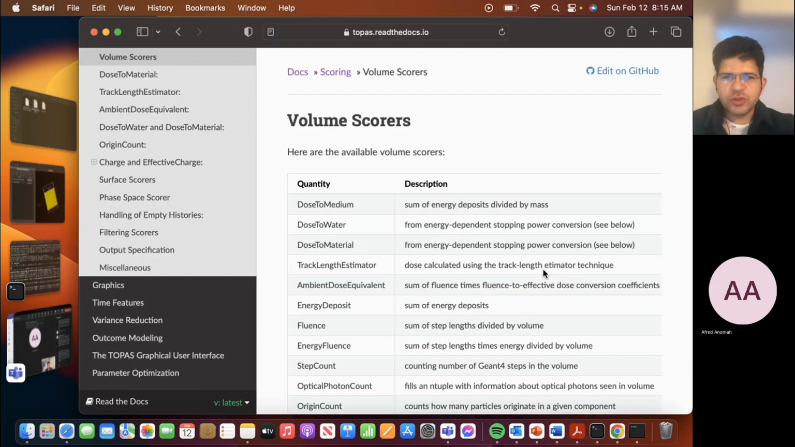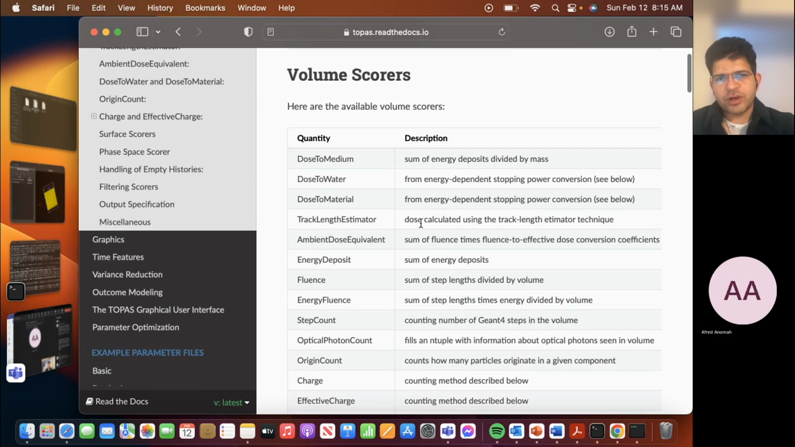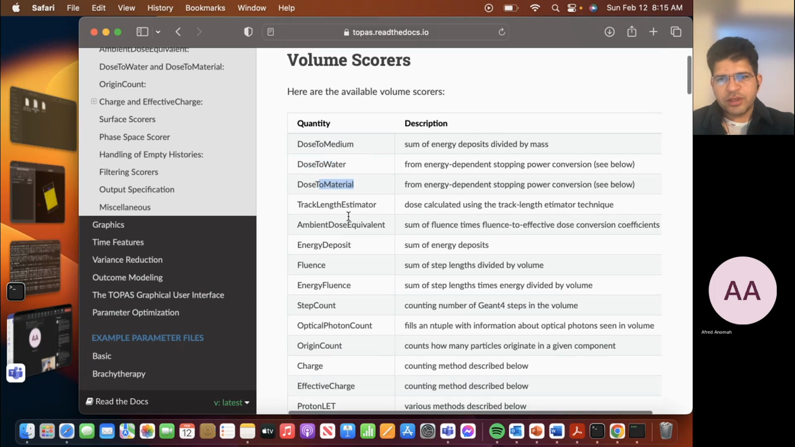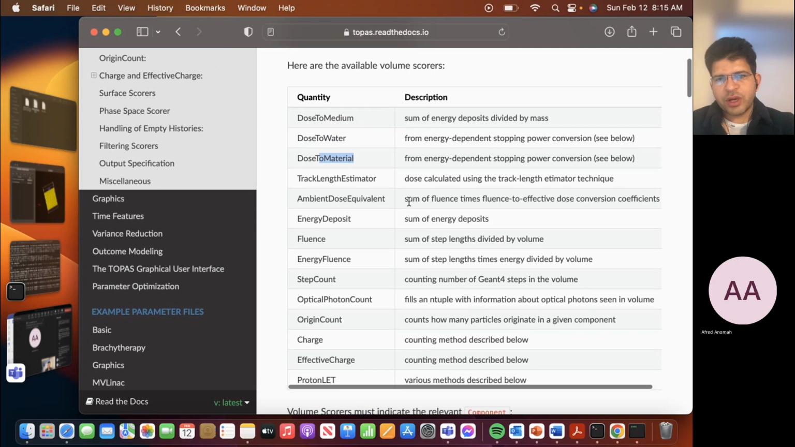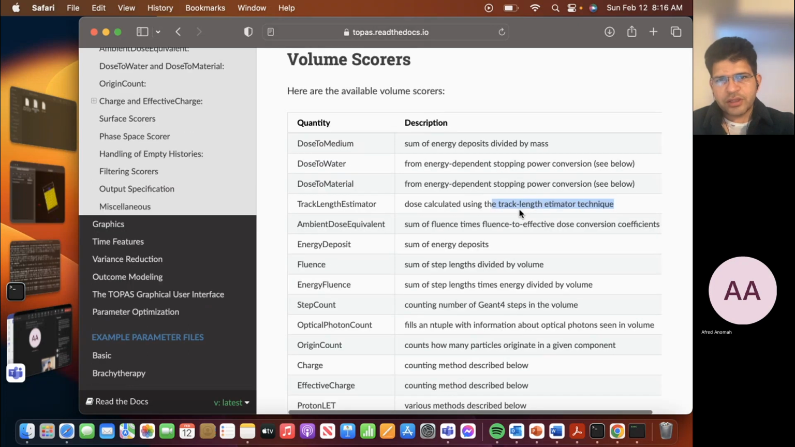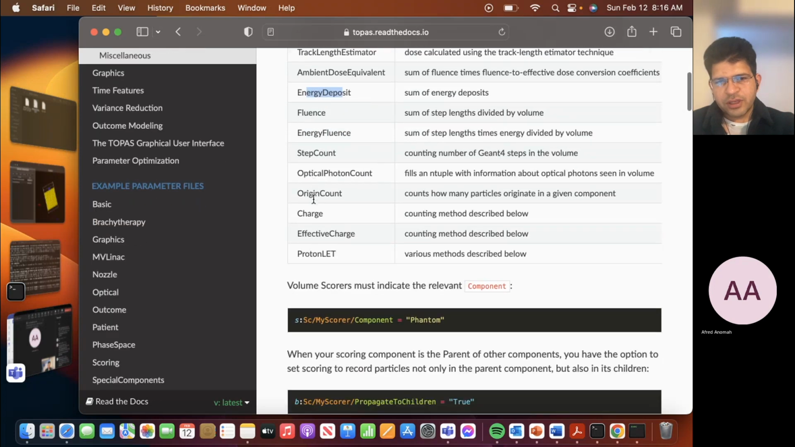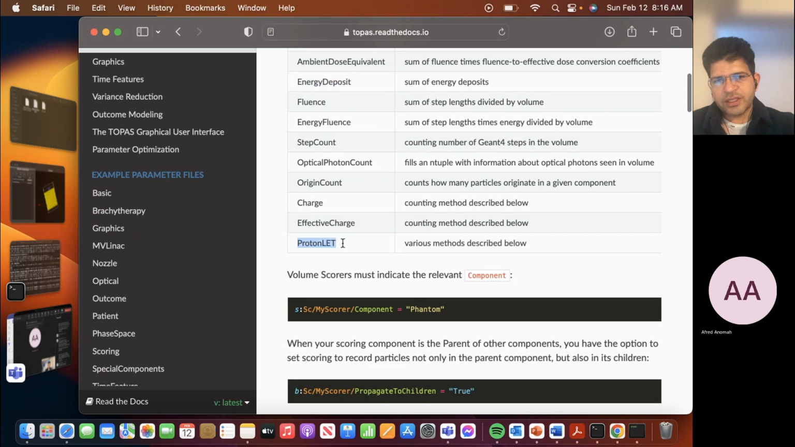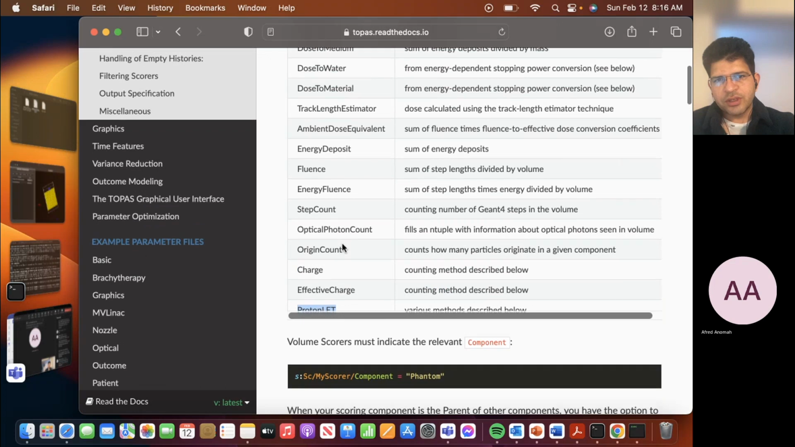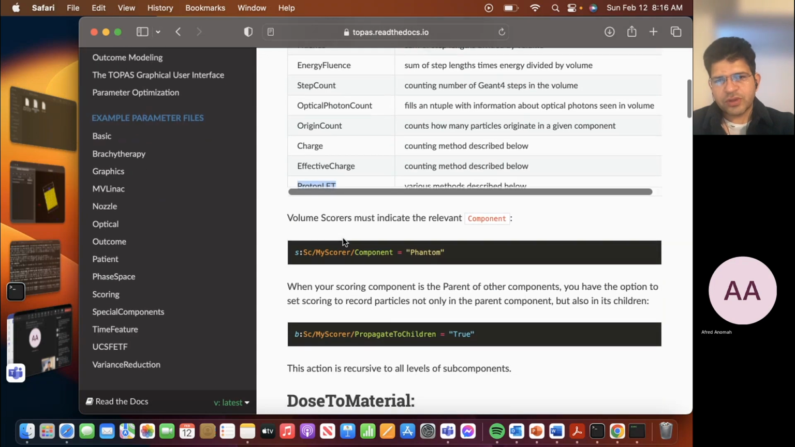Okay. So the quantities that you can score with the volume scorer are dose to the medium, dose to water, dose to any material, and it tells about how it calculates this, using the track length estimator technique. These are the different scores available. Then there are energy fluence, energy deposited, effective charge, and protonality that you might be interested in computing. So these are the different scores available.